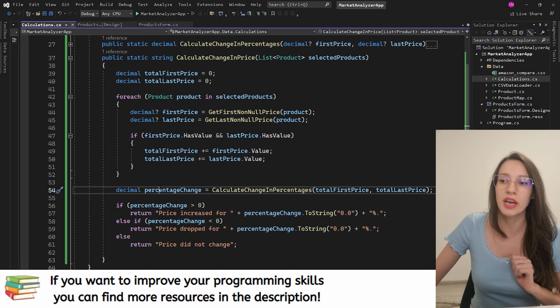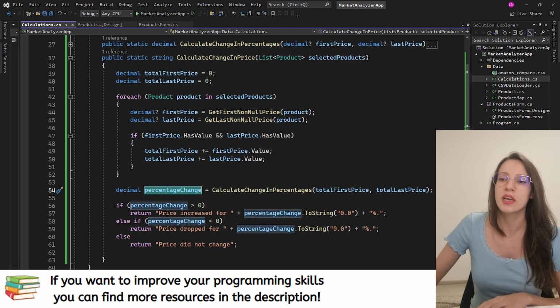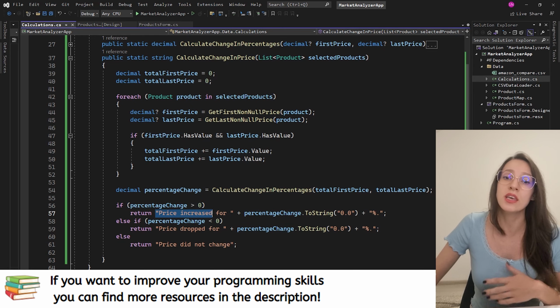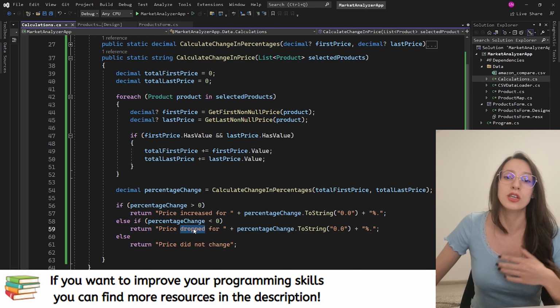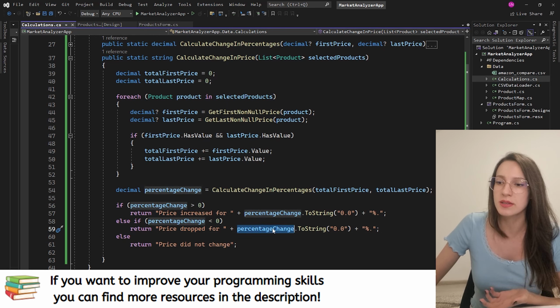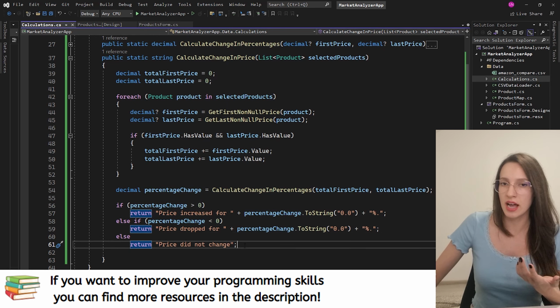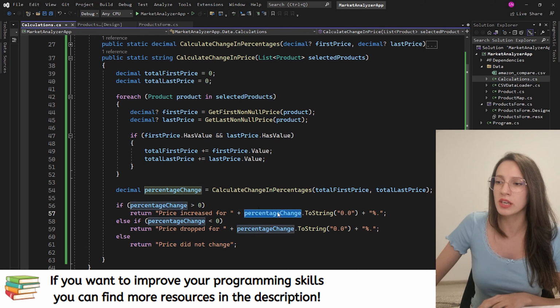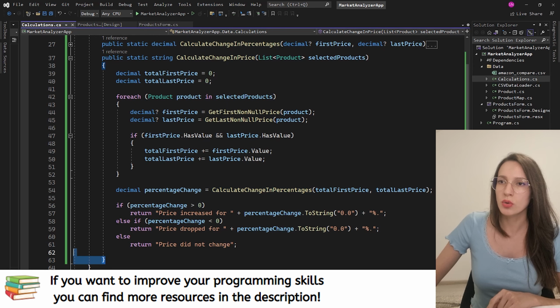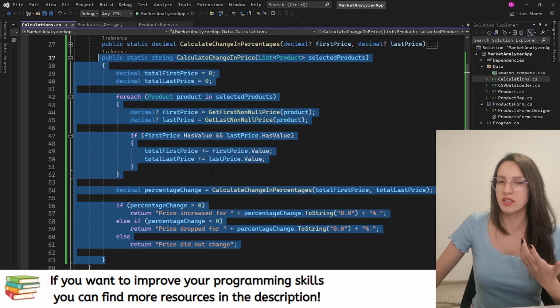And then after you get the change in percentages, here we just check if the change is greater than 0. We print the message that price has increased for this many percentages. And then if it is less than 0, then the price dropped or decreased for this many percentages. And if it is exactly 0, then the price did not change. And also I am converting this price in percentages to string with 1 decimal. So that is how this method works in general.